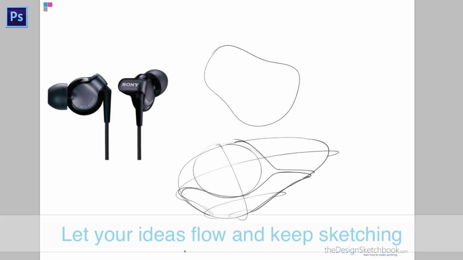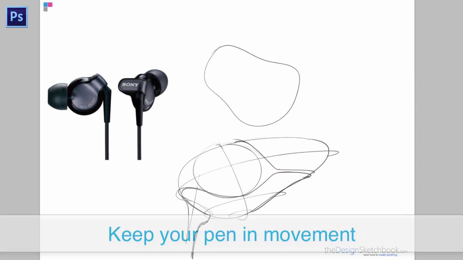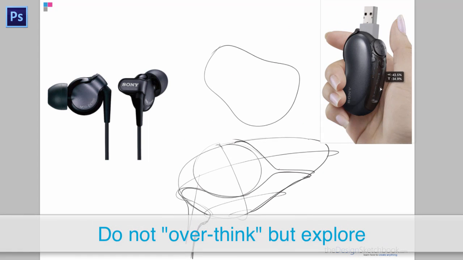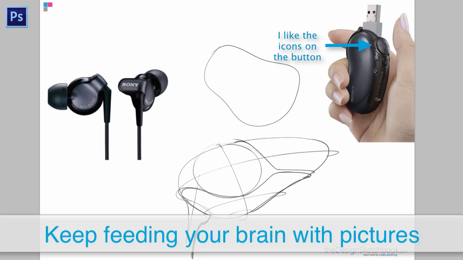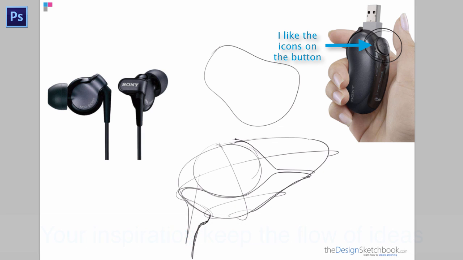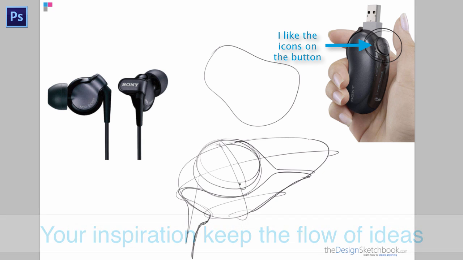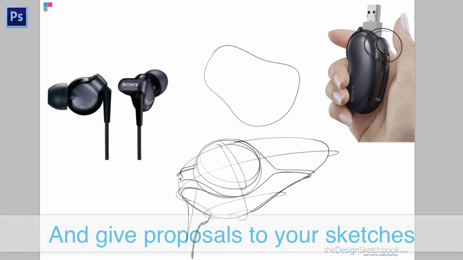So here, you really need to let your ideas flow and keep sketching. Try to always keep your pen in movement. Do not overthink, just explore. Whatever you see interesting, just input it inside. It's really filling your brain with pictures, just to make sure that your inspiration is always having that flow of ideas and always giving some proposals to your sketches.